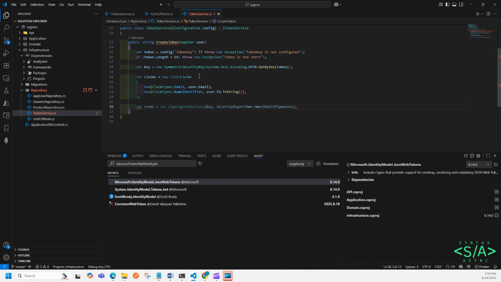So the signing credential is taking two parameters. The first is our key which we have here, and the second is the algorithm. If you are working with a 64 length token, you need to write 512, HMAC SHA 512 signature. You need to select this one, otherwise it will not work. So please be careful.